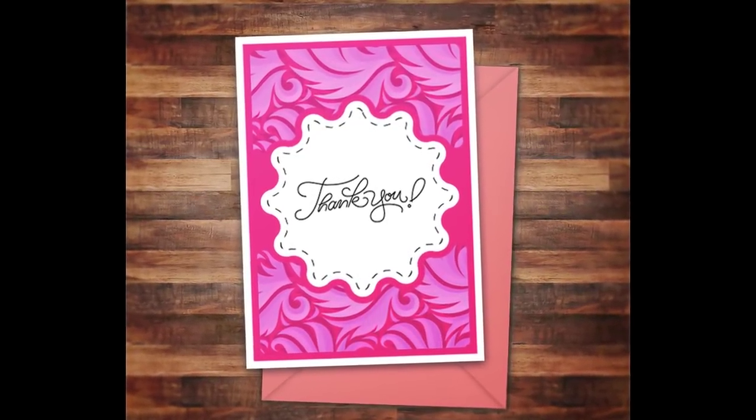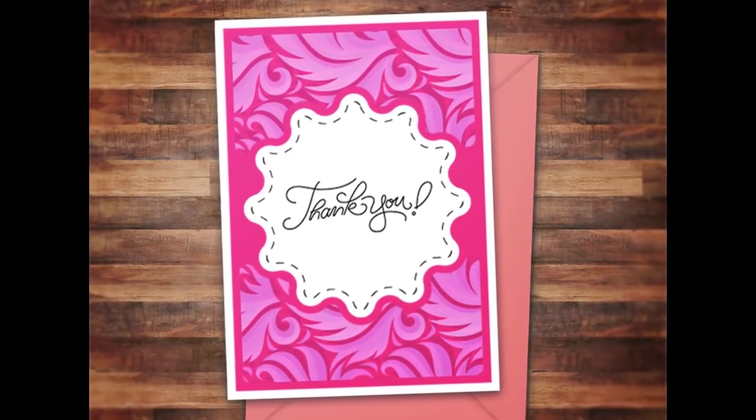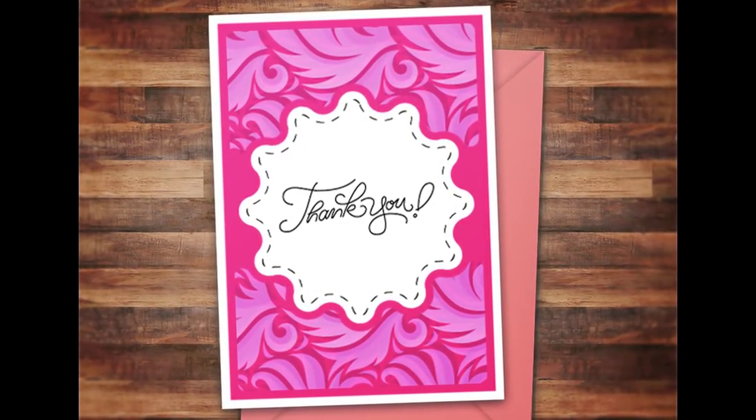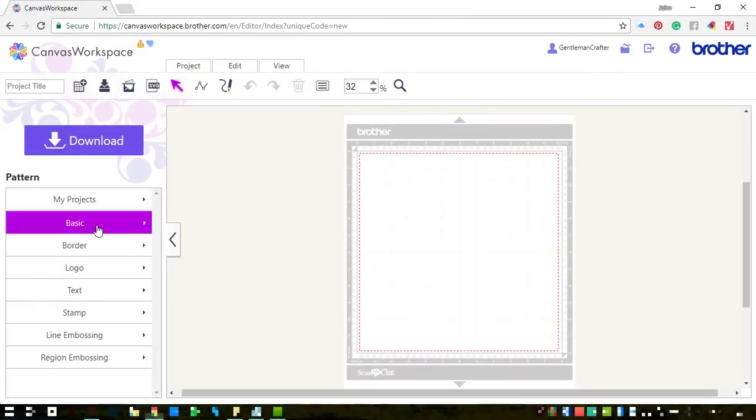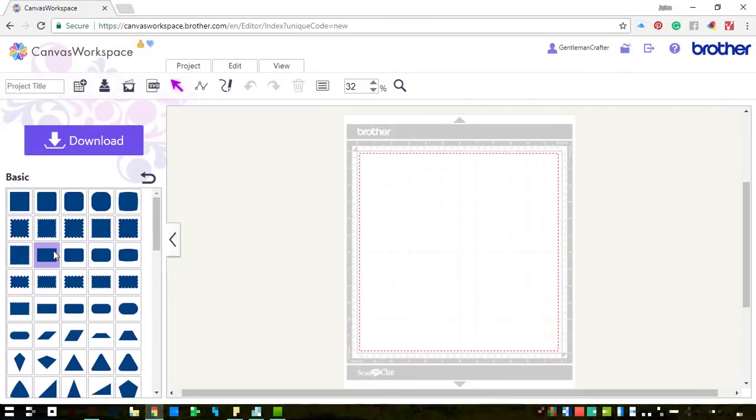This week I just wanted to show you a very simple tool in Canvas Workspace, which is the divide function. This is going to now enable us to use the tool to create some unique card fronts.